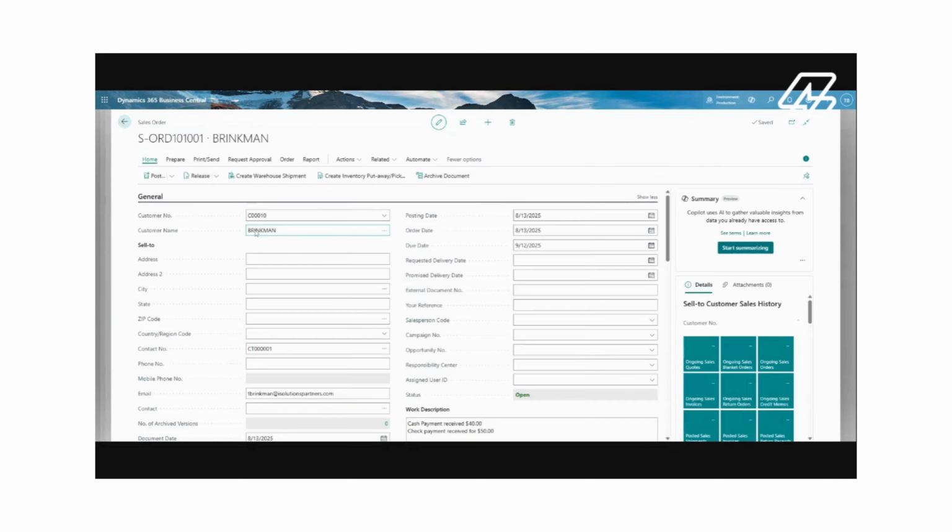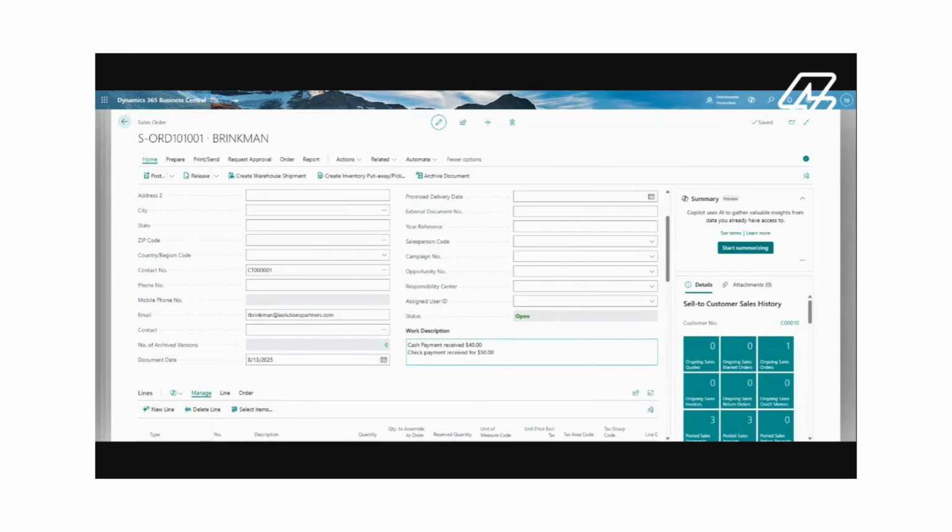And if I come back and look at my sales order, it's going to record, if you set it up this way, a work description that knows that I received a cash payment of 40 and a check payment of 50.